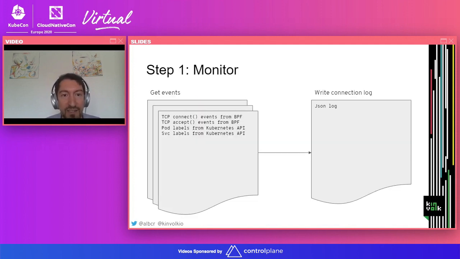So in more detail, in the first step, it gets information from BPF about the TCP connect and TCP accept events, and it will also read information from the Kubernetes API so that it knows the labels for pods and for services that will be useful later to generate the network policies. From that, it writes a connection log. This connection log will contain one line for each connection, with enough details about the labels and so on to generate the network policy later. So this is done online in your Kubernetes cluster.